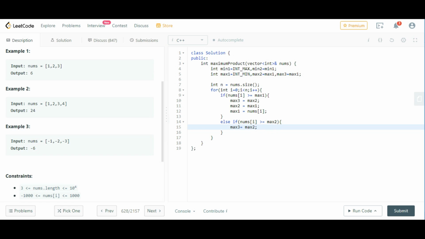So else if nums of i is greater than or equal to max 2, then max 3 will be changed to max 2, then max 2 will be equal to nums of i. And another condition is else if nums of i is greater than or equal to max 3. If this is the case, then we will simply change max 3 to be equal to nums of i.